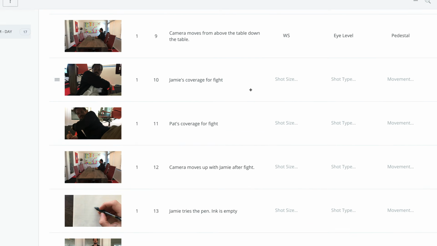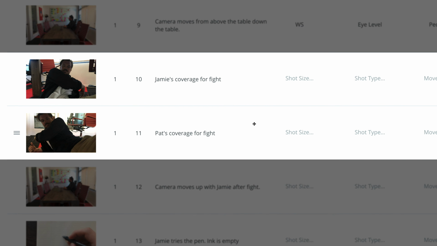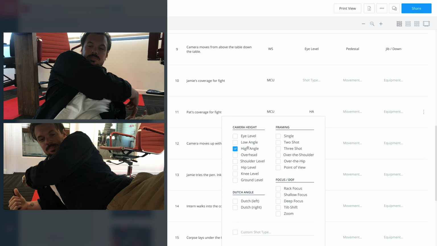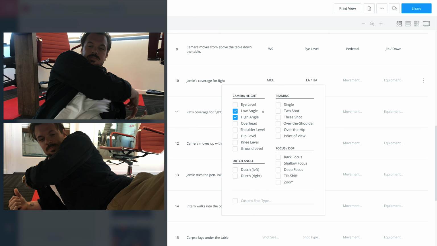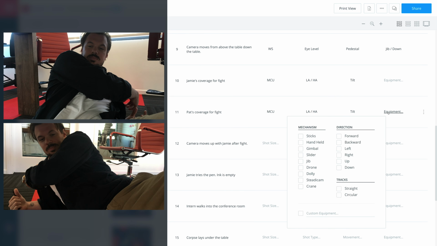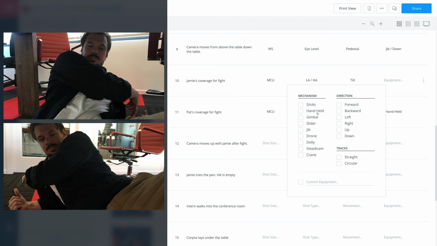Now to our fight scene. I will grab a shot of Jamie and another one of Pat, both medium close-ups, and I will shoot low angle and high angles and vary between them in the edit whenever I want to add a power shift later. I will use some tilts for those 2 shots, and let's make a change in equipment here. This time I'm going handheld to build the energy and visually communicate chaos as things are getting out of control.